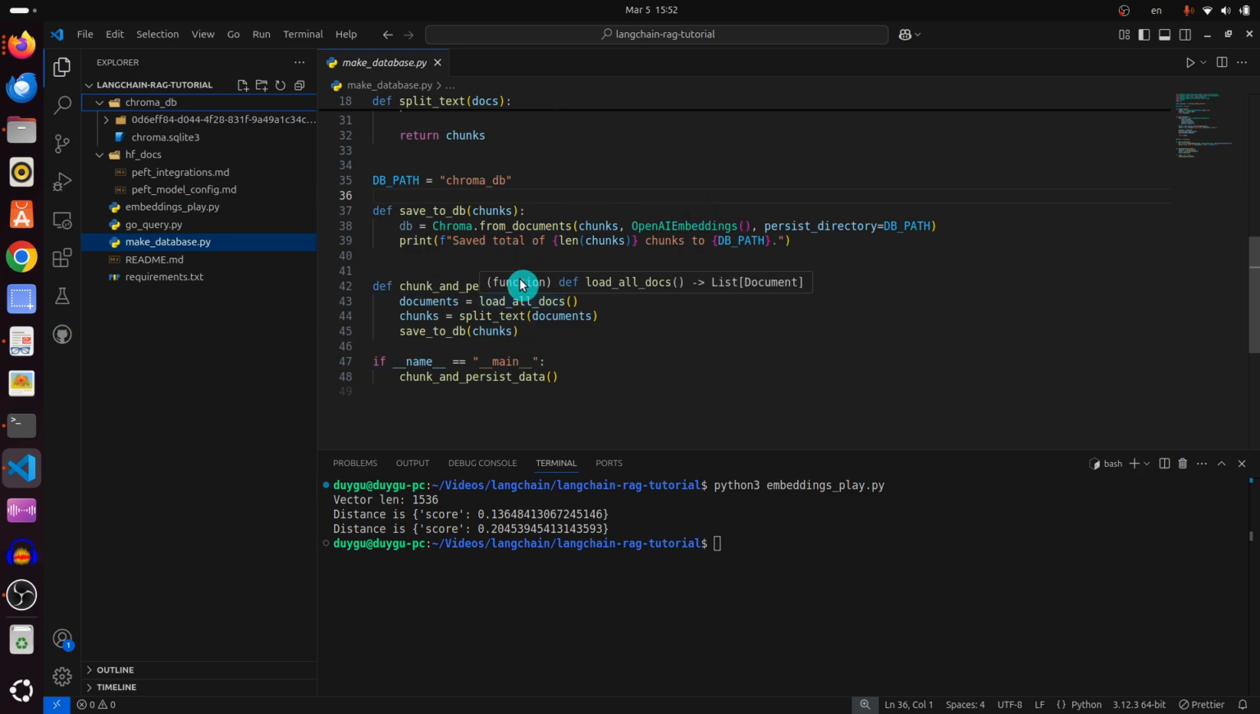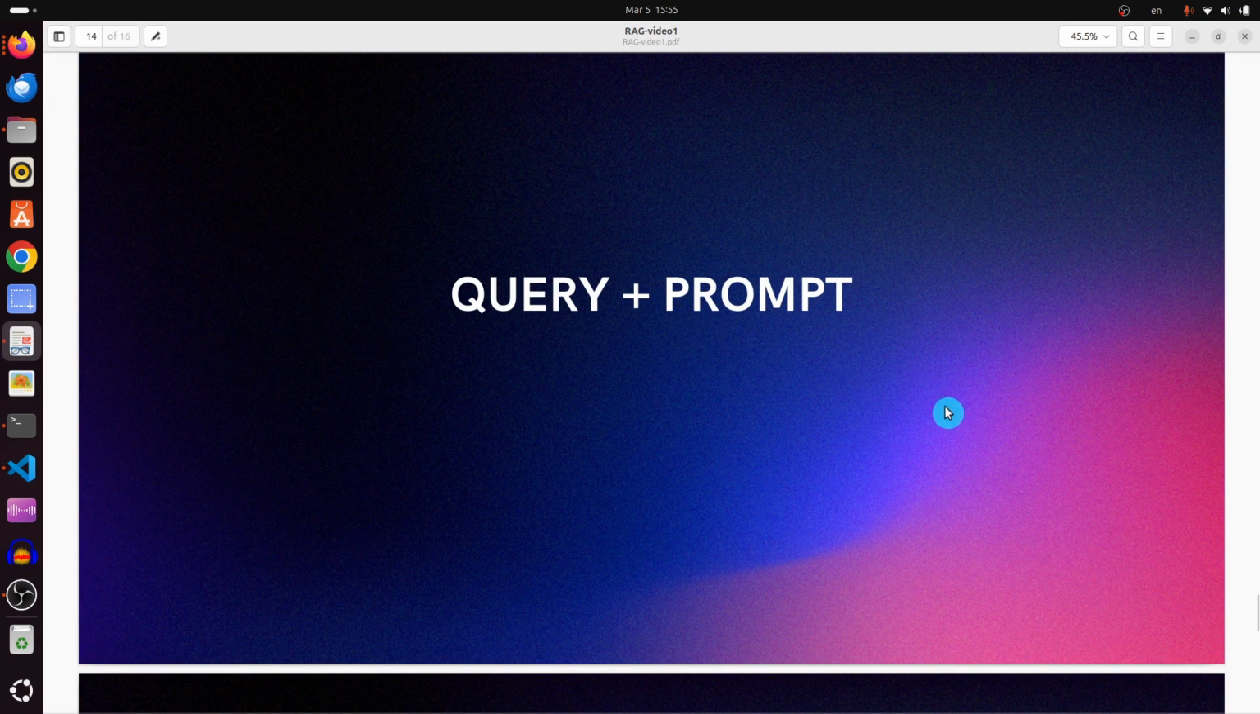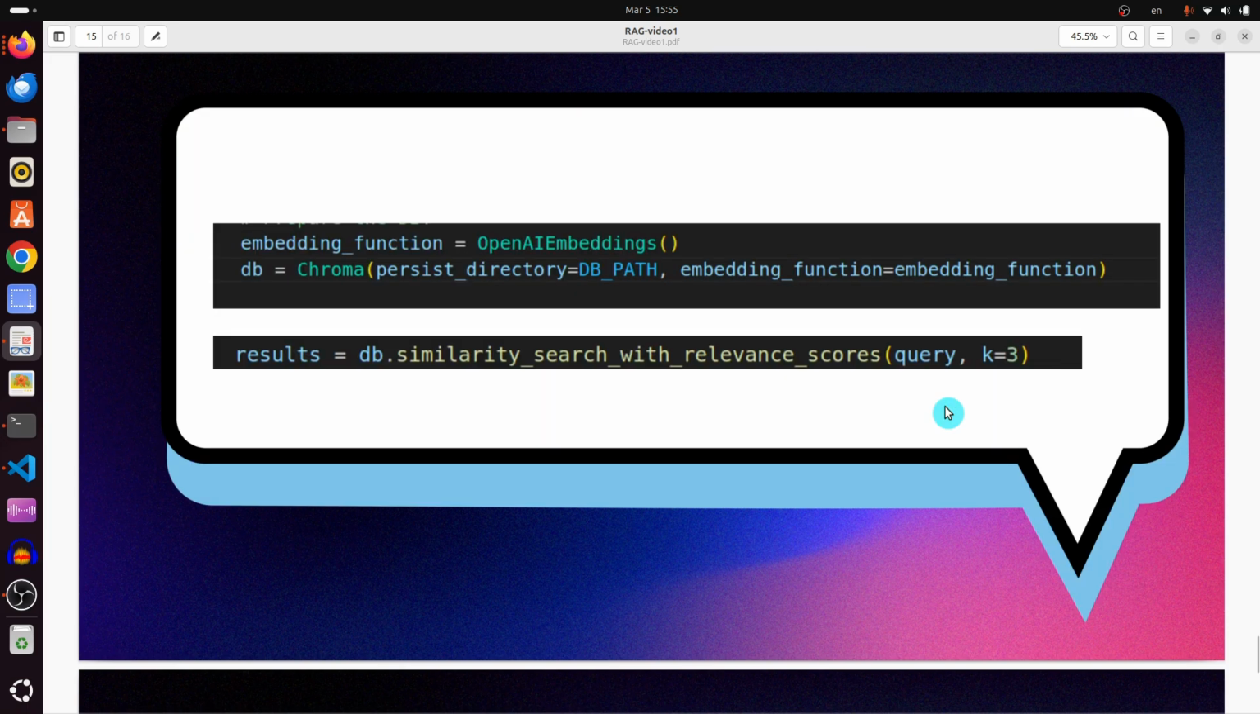Putting all together, here is the code. Load all of the documents, split them into chunks, and then persist them into the vector base. Perfect. We created our database. Now we can throw our query safely. Here is how the query happens.